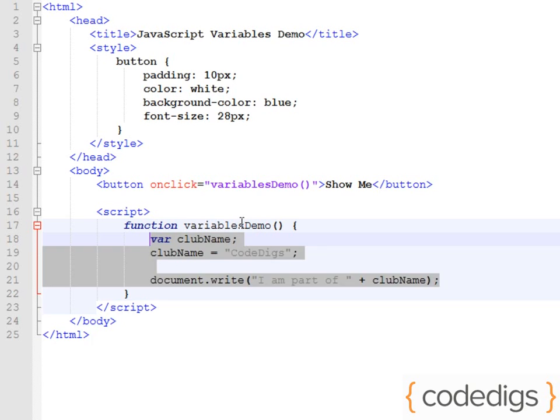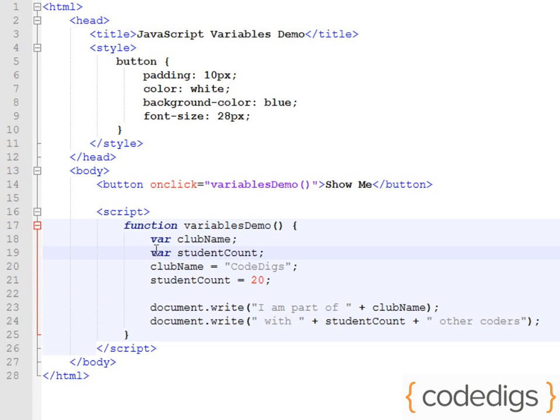Let's expand upon this a little and add another variable. So now I have a variable student count, and I'm setting my student count variable to a number. You'll notice when I'm assigning a variable a number, I don't put quotes around it. If I put quotes around it, JavaScript is going to treat that as a string. If I don't have quotes and it's a number, JavaScript will treat that as a number. You can also add two numbers in a variable. So this variable would then output as 30. But in this example, we're just going to assign the student count variable one number.